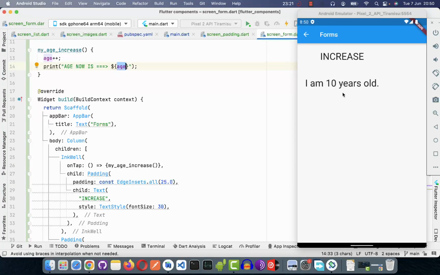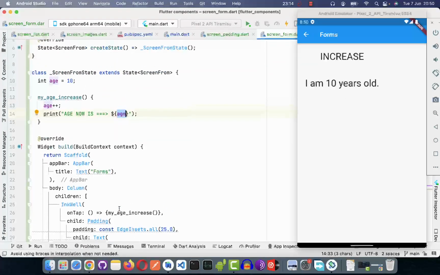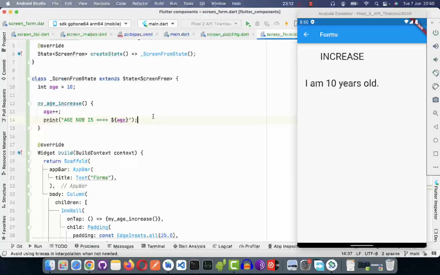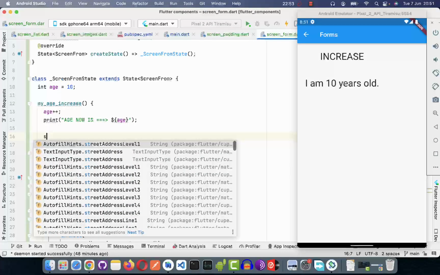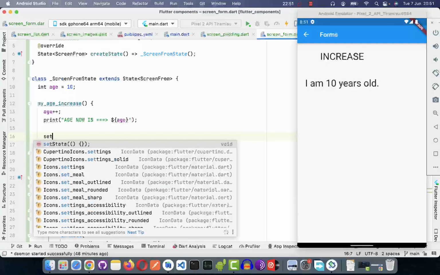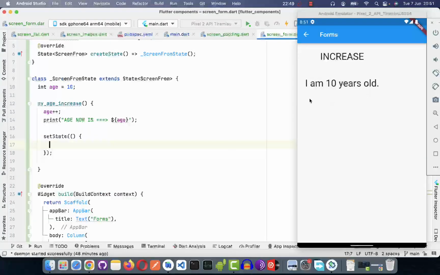If you want to update the screen for a variable that is already displayed somewhere in the screen, you need to update the state. Here it is increasing, but you're not updating the state. So if you want to update something in the screen, you have to call the function that's going to update the state. You call it setState, just like the way it is here.